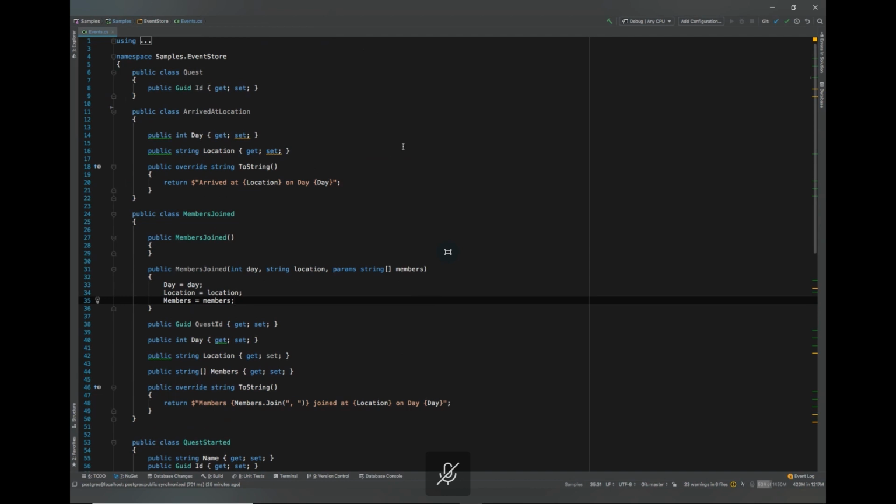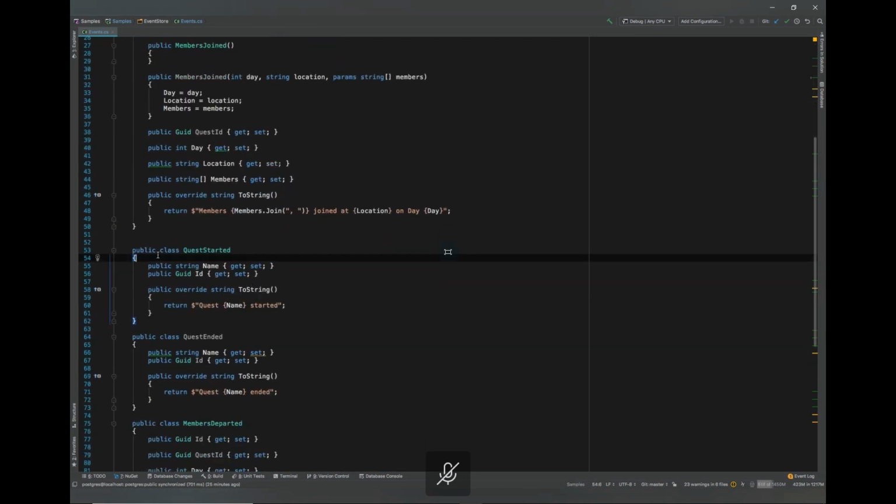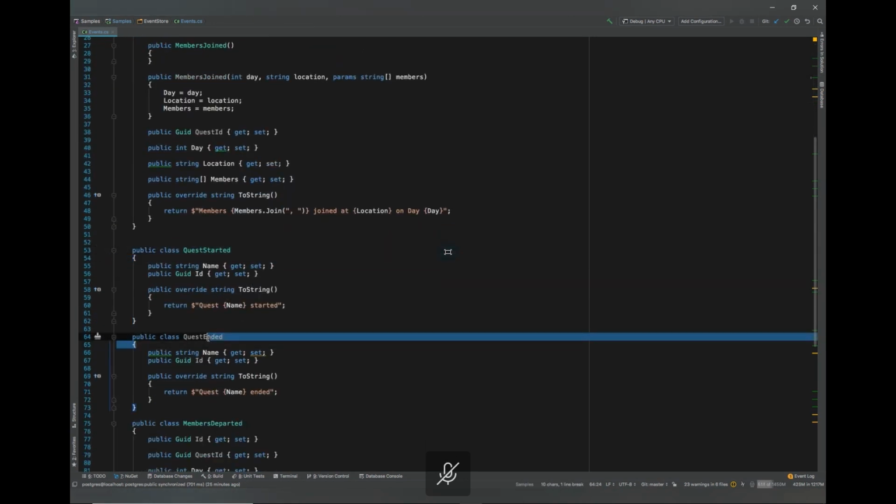So with event sourcing, we don't have a master document of what's the state of the quest party. We're tracking all these events. Members joined, arrived at a location. When did the quest start? When is it done? Who left?